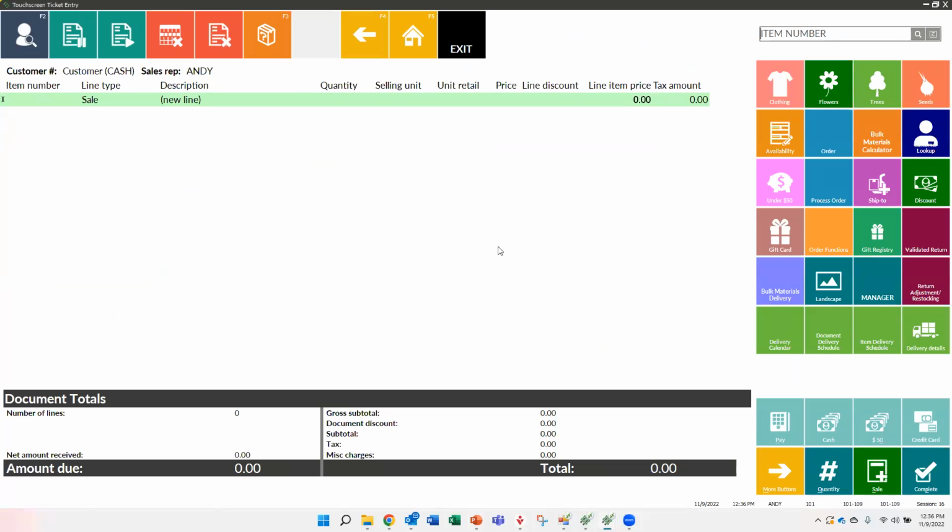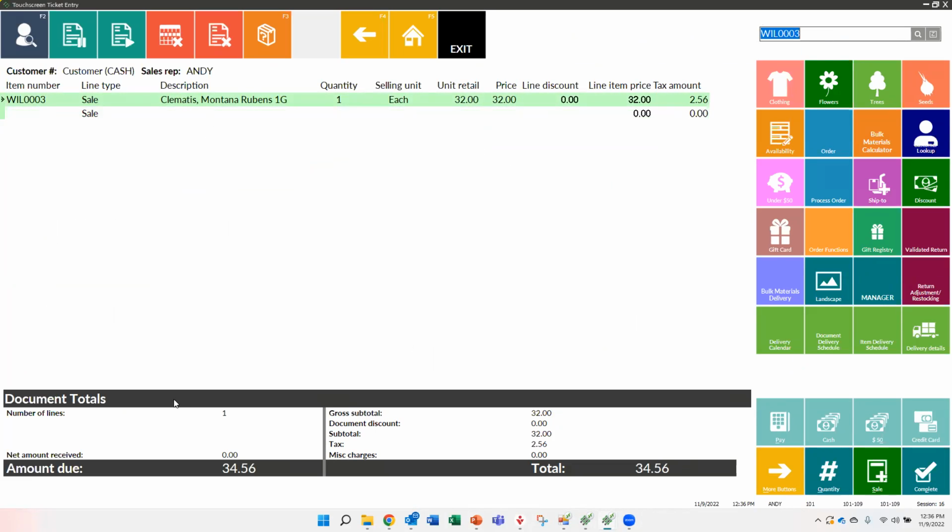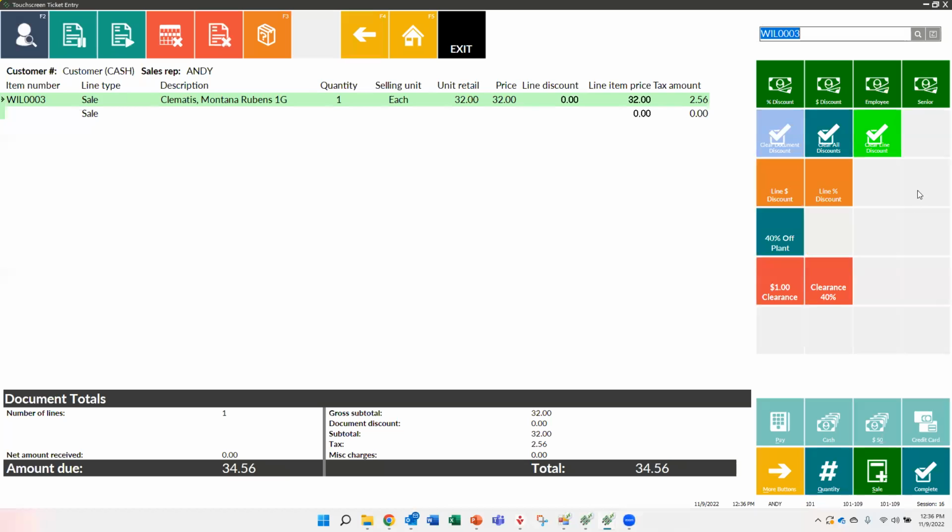So here in my demo, I'm going to add an item to this transaction. I'm going to add a plant on my system and highlight it. So now I want to mark that down as on clearance. And so I have that send key set up right here on my discount tab. So that 40% clearance is the send key.